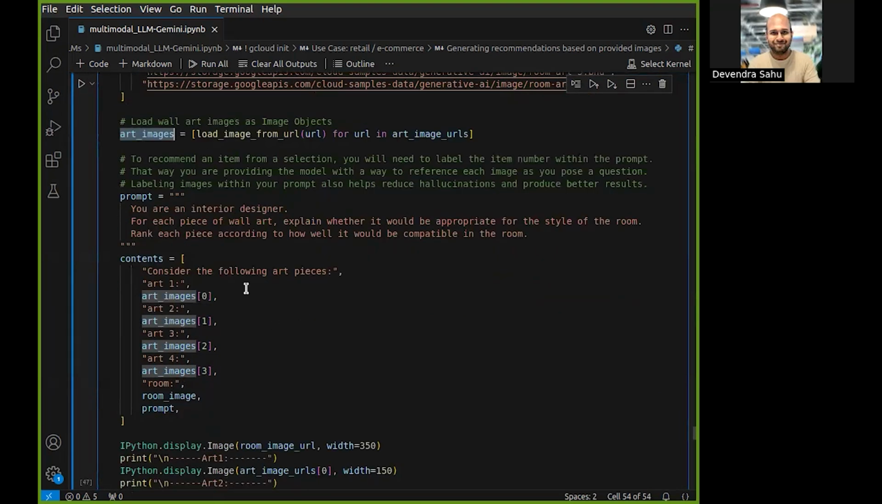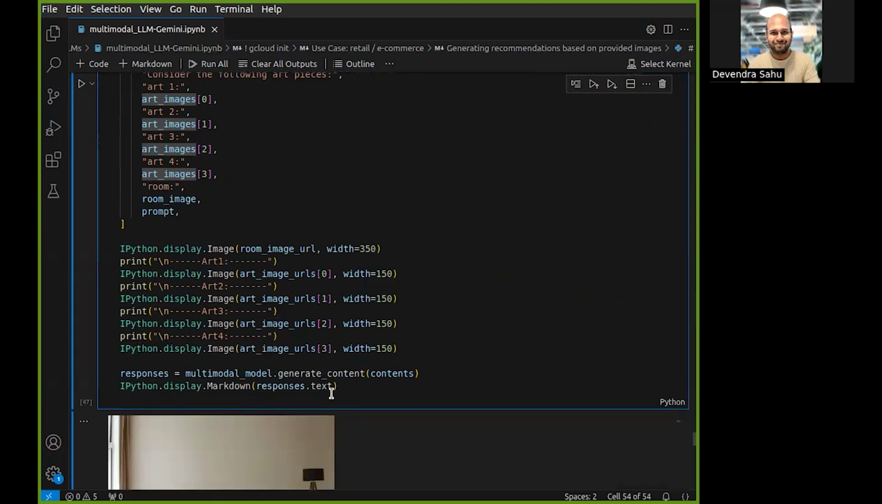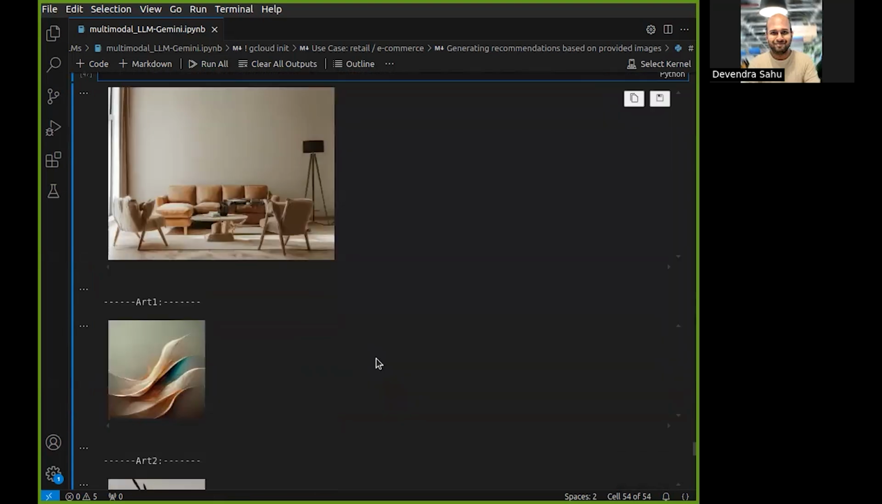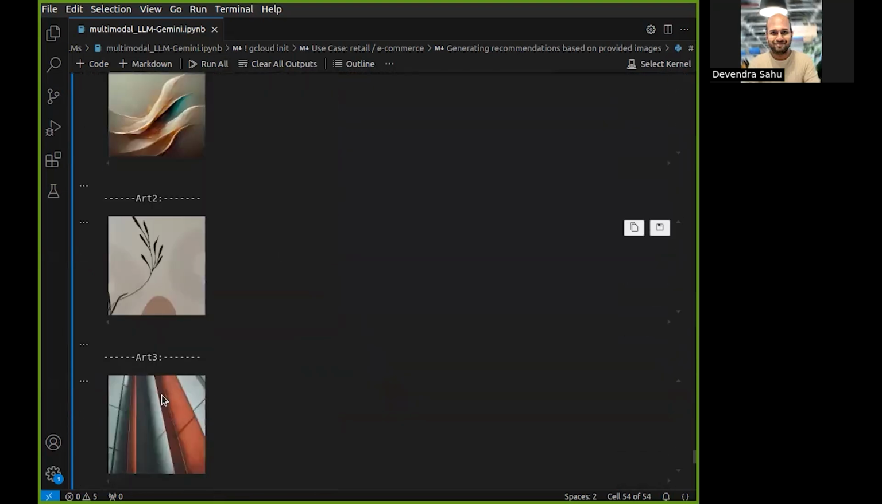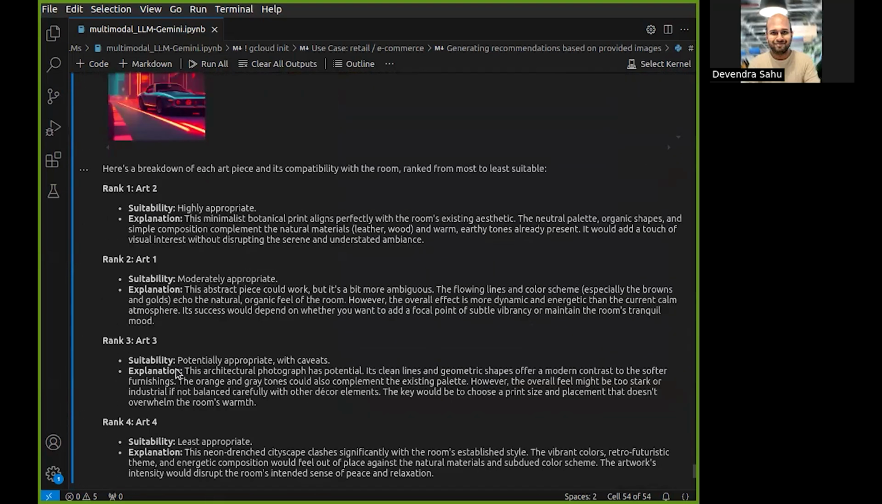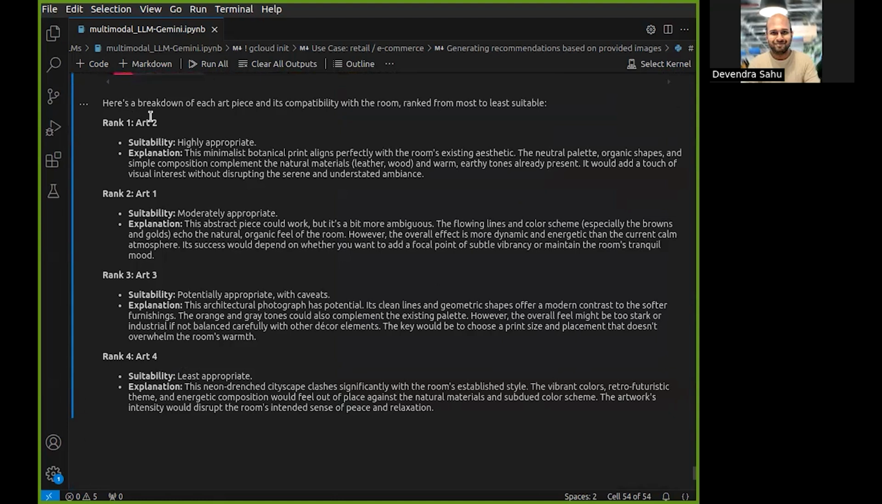And then I create a contents for the LLM. Consider the following art pieces: art 1, art 2, art 3, art 4, the four images. Then the living room, the room image, and then the prompt. And I just do a multimodal model.generate content, and I get my responses, and I show you the response. So you can see the living room and the four arts. And then here you can see that the model has ranked the four arts with description, why it has ranked it at the top and so on.